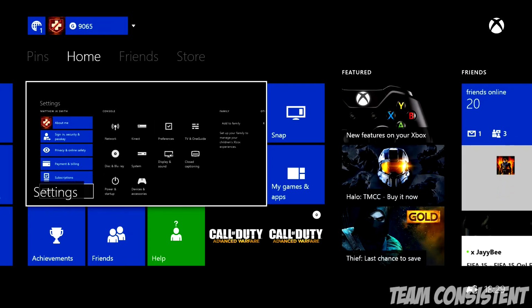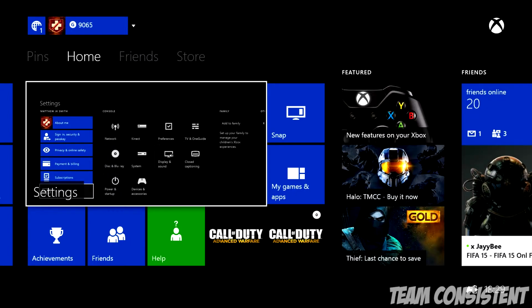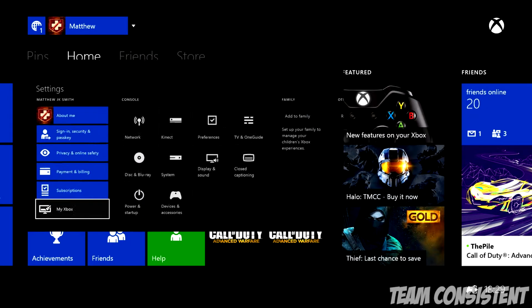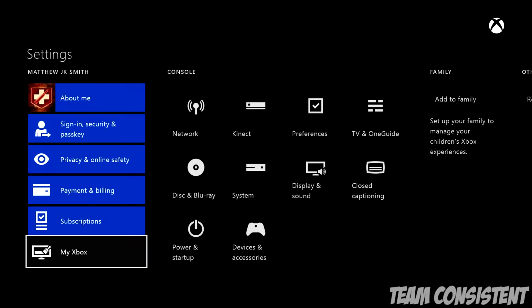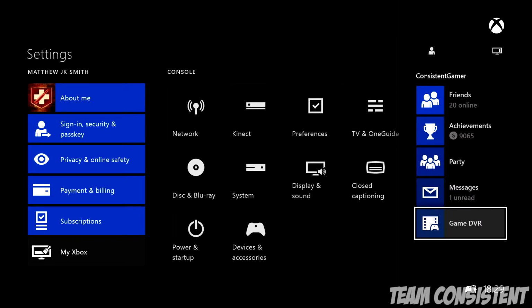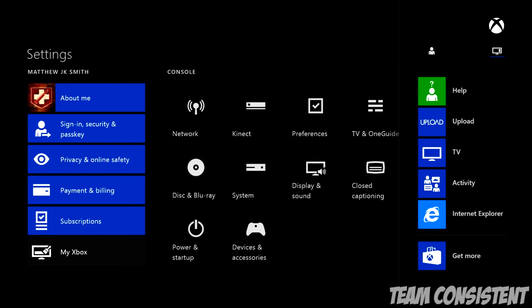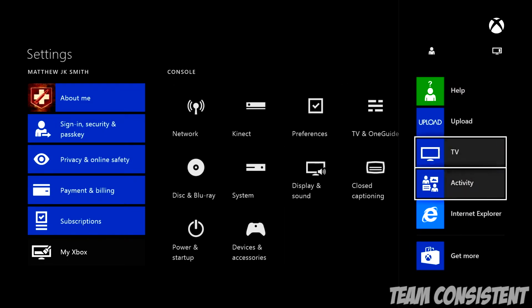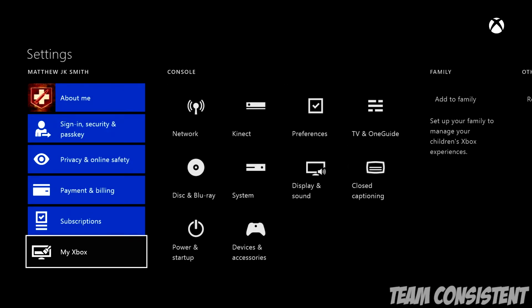Some of the other features are improvements to the snap feature. So I believe now you can snap basically any app you want. So you can snap Internet Explorer. You can snap a few other things as well, which is nice. There you go. So now you can snap Internet Explorer, which is also nice.